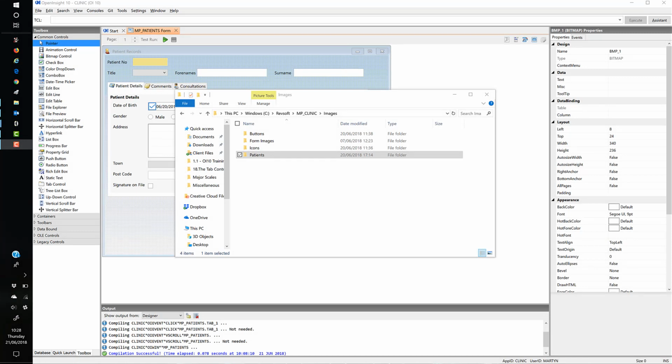Hello and welcome back to another video in which I am looking at getting started with OpenInsight 10. You're listening to Martin, and today we're going to be fixing up that image so that we can show the patient image on our form.